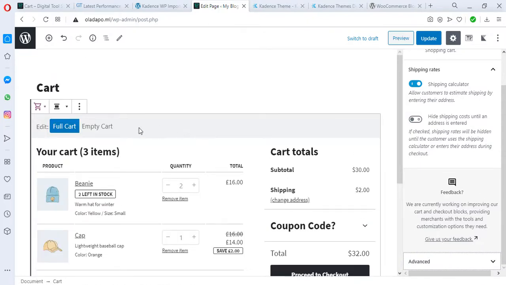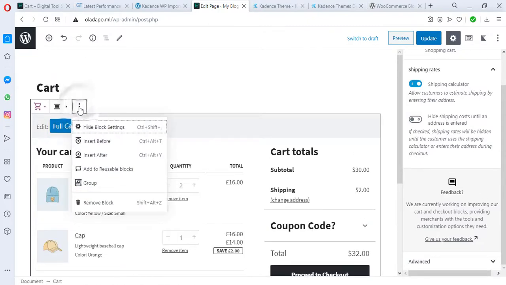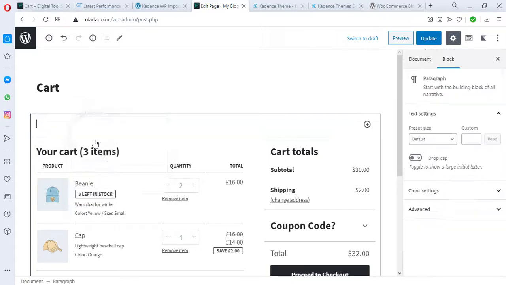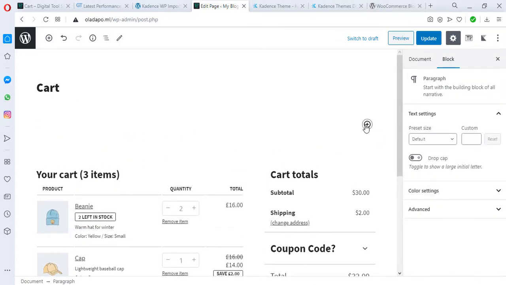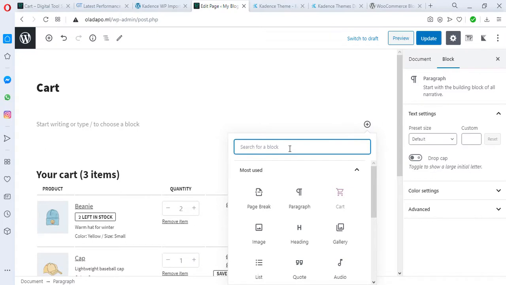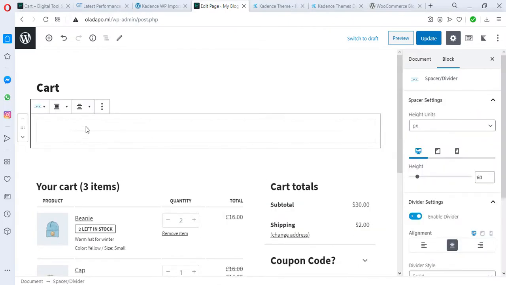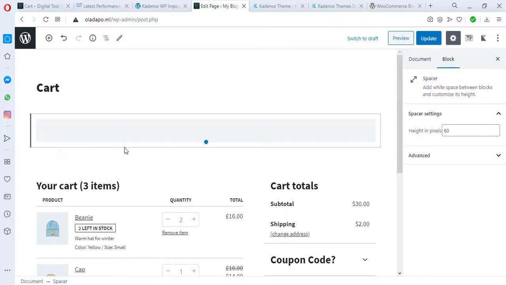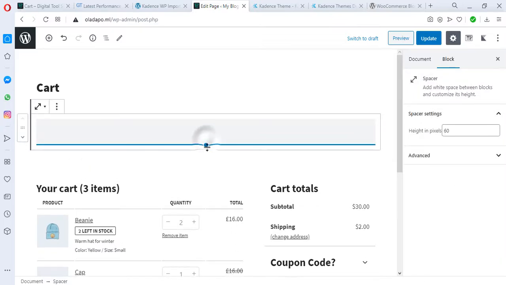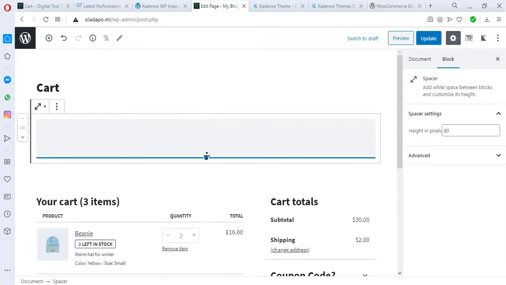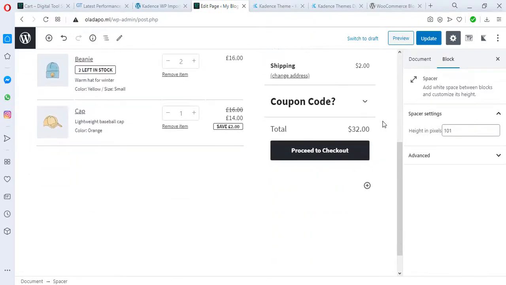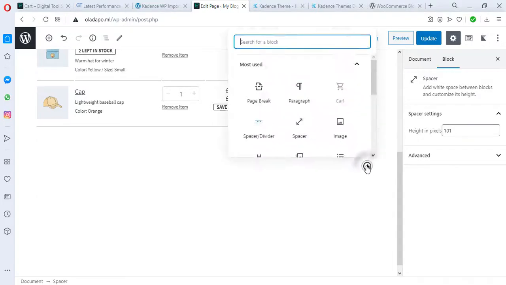But before I leave here, I want to still do something. I want to add a block before, and that would be that I put space. I want to add space and divider. Okay, and I want to make it space. Let me increase it a little more. All right, I want to do this, and this was what I did initially.